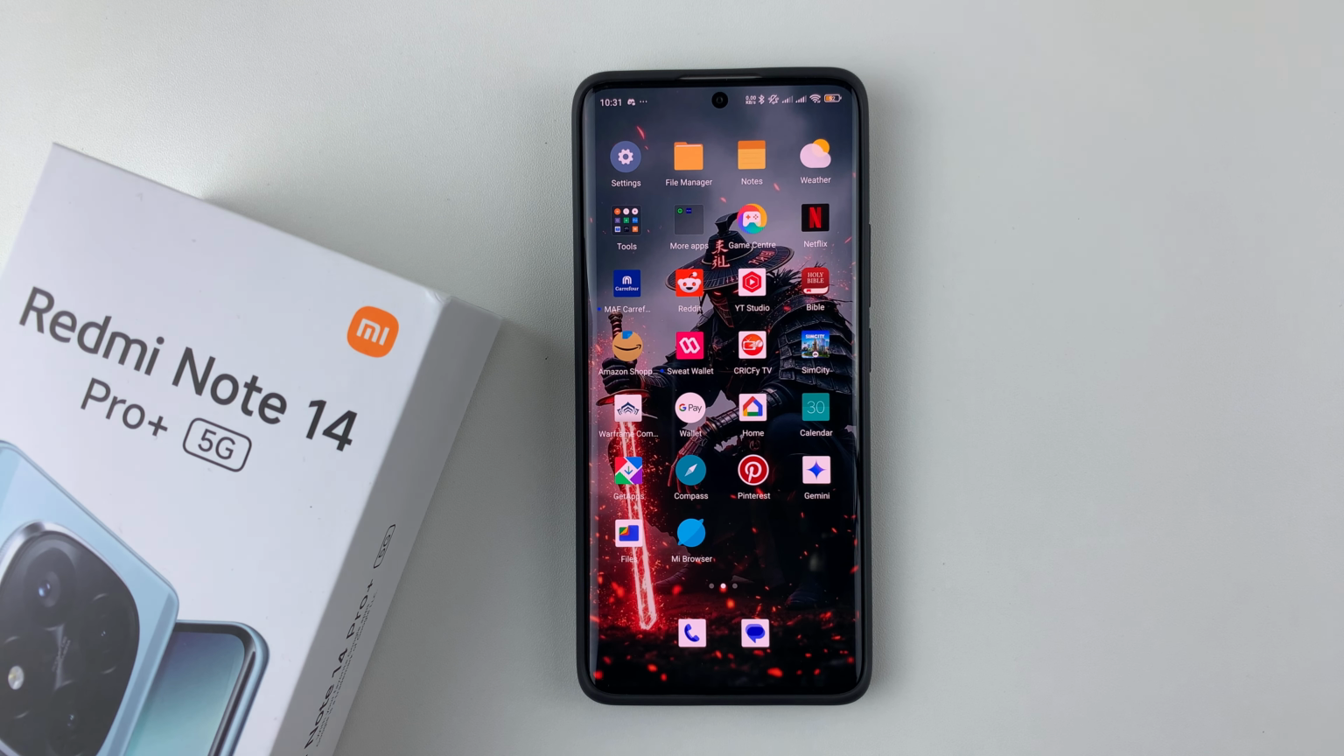Welcome back. In this video, I'll show you how to see the Android version on your Redmi Note 14. So I'm using the Redmi Note 14 Pro Plus, but the same steps should apply for the other Redmi Note 14 phones.